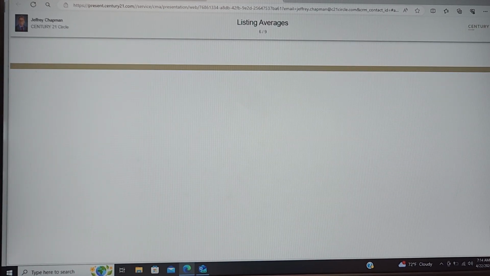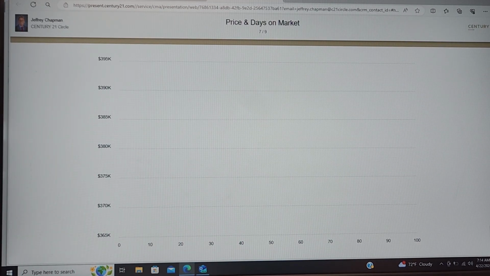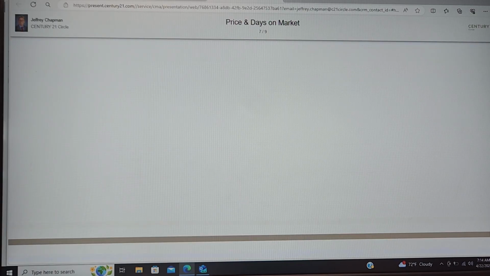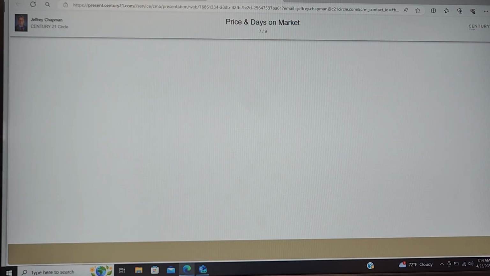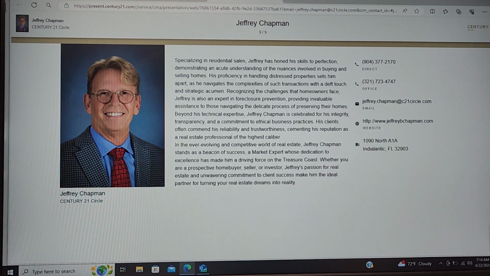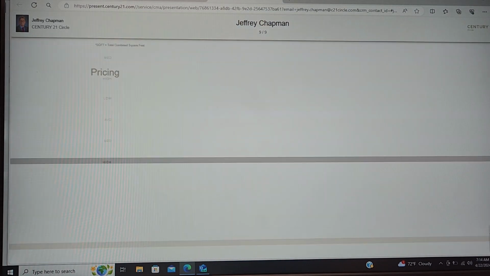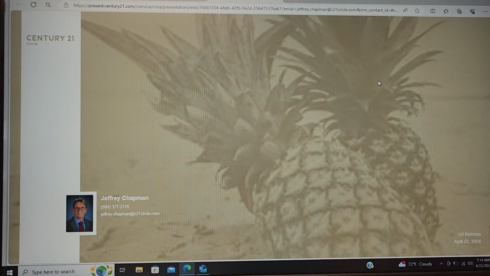And this is great when we go to negotiate, because we will be able to use this data to argue our case for the price that we put in the offer for. All right, and then it's got the price and the days on market still, and then it's got a little bio about me. So this is what I call the buyer tour.